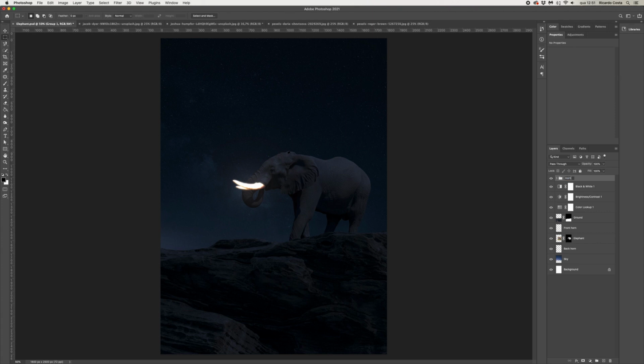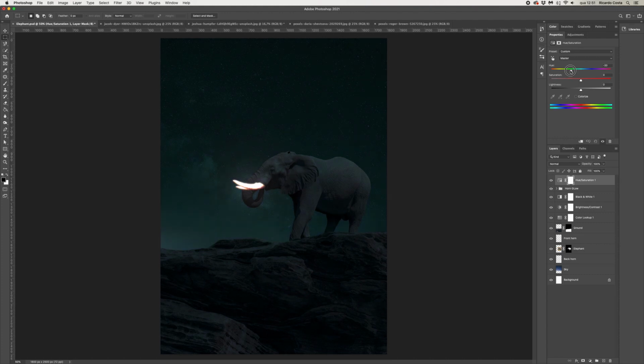I grouped all horns layers and now I will add some color to it with a hue and saturation layer clipped to the group below. Don't forget to check the colorize checkbox in order to add the color to the whole image, and then I choose a yellow-orange color to be closer to the light at night.